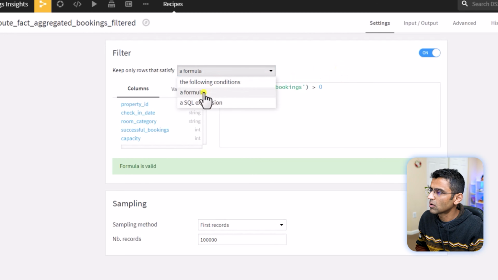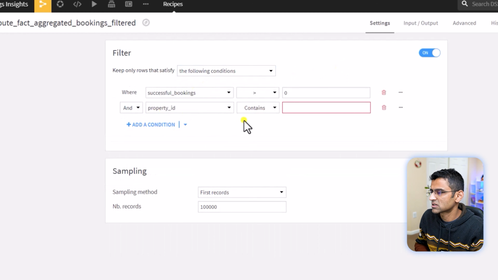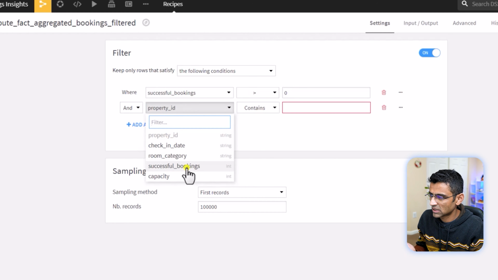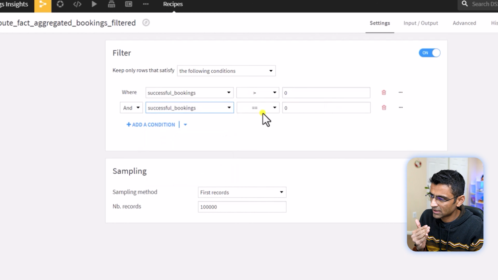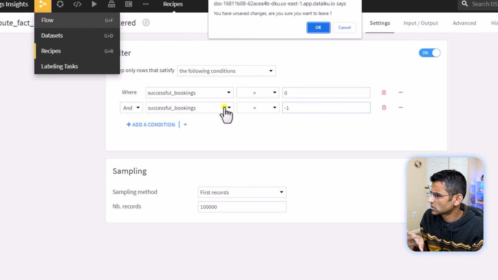So formula or condition. In the condition, you will have another condition that my bookings should be less than my capacity, correct? And once again, when I look at my data set, I find that there is some problem. So let me just show you here.